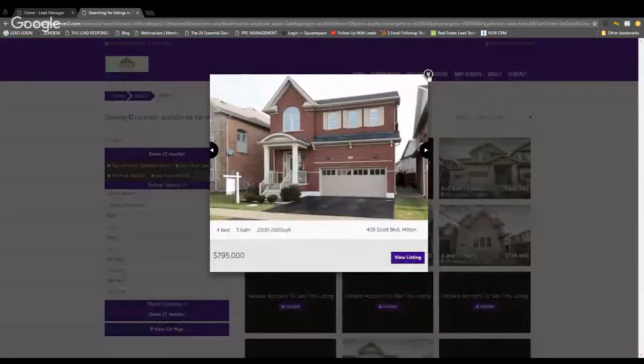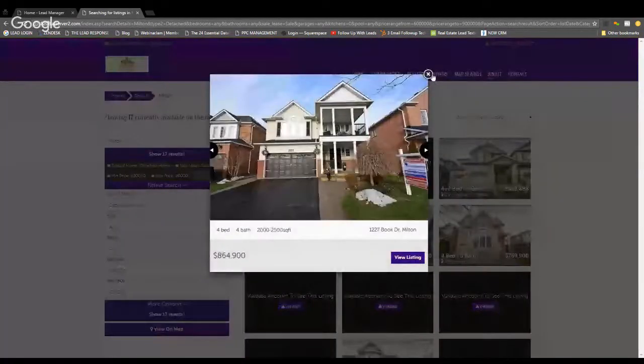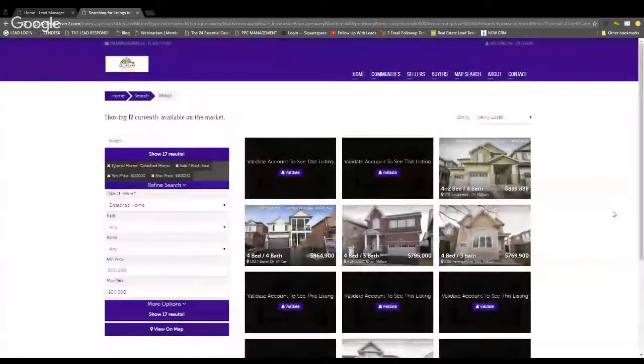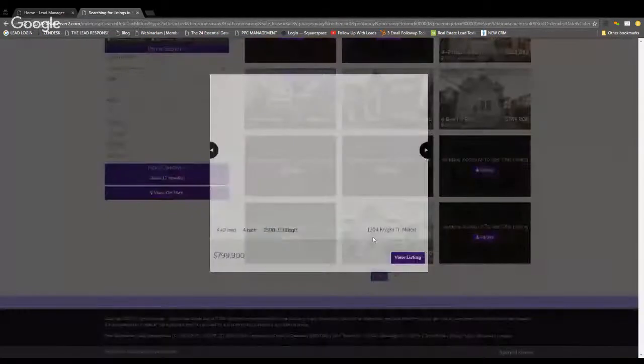Now, if at any point in time you guys have any questions, please do use the chat function to the right of your screen. I am checking it quite frequently throughout today's process.